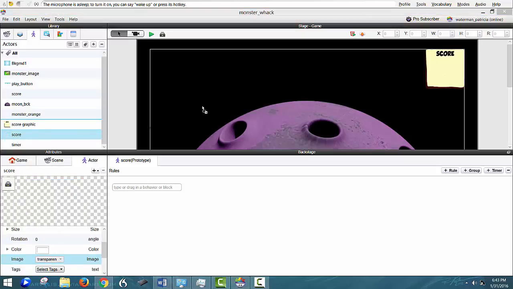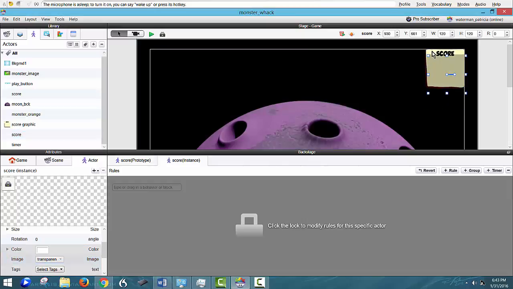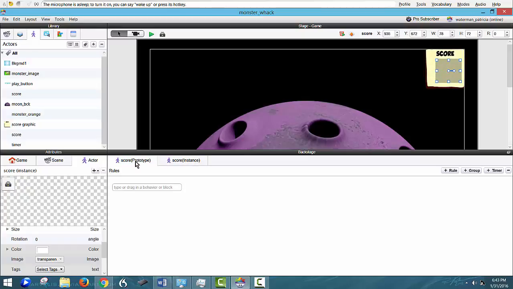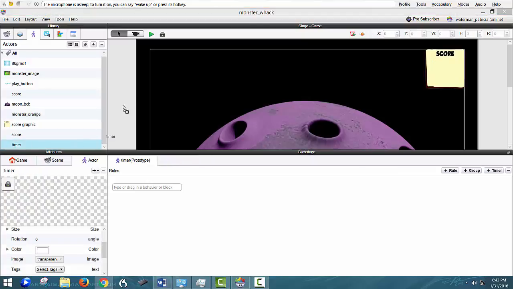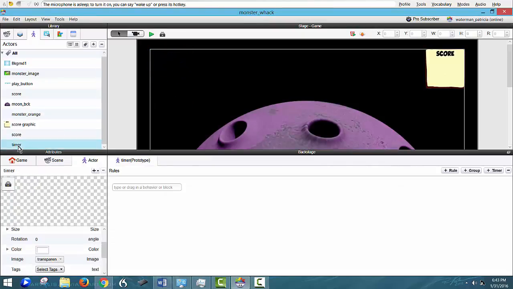Okay, so now the score, that score actor will go right on top, and I'm going to scale that down. It will be invisible for a moment. It will show the text. So before I go any further, let's go ahead and add the timer graphic over here. So the timer is going to go here, and that's all good. So let's make it happen here. On the timer, I'll click on the timer prototype, and I'm going to have a behavior called display.